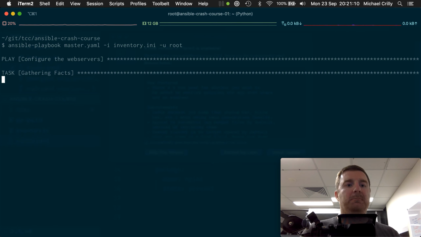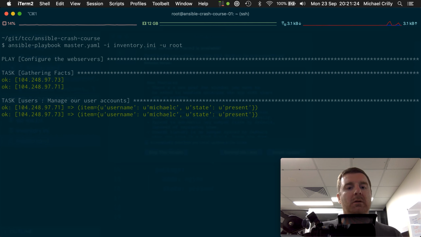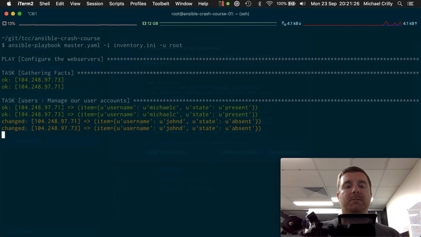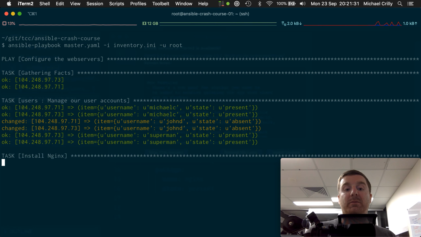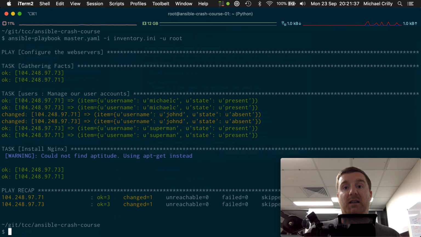Hopefully I've got everything right. So it's going to connect to our web servers. It's going to gather some facts. That's getting information about the server. And now it's going to manage our users for us. So let's see what it does. So my user already exists. It's got rid of John Doe. And I know that the Superman user already exists because I created them earlier. So now we know that Michael C exists, John Doe does not, and Superman exists, which is great.